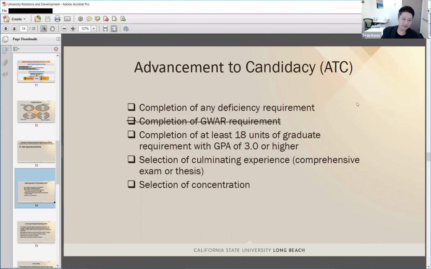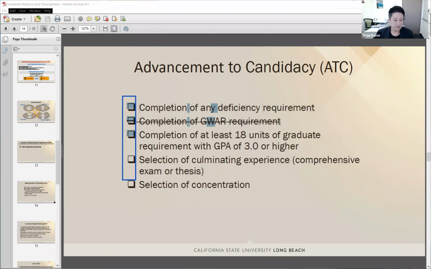Let us talk about ATC, advancement to candidacy. This is not a guarantee of your graduation, but it is the description of your study plan, like coursework during your master's program. To have the approval of this ATC, we need to satisfy those four requirements.